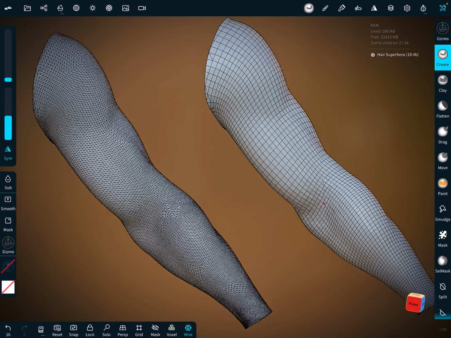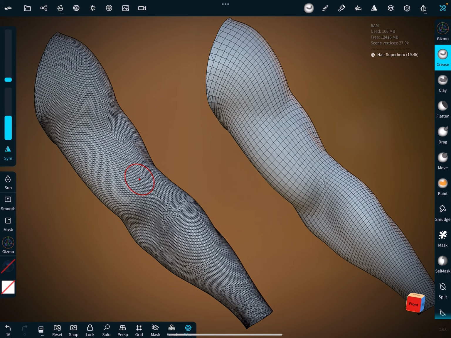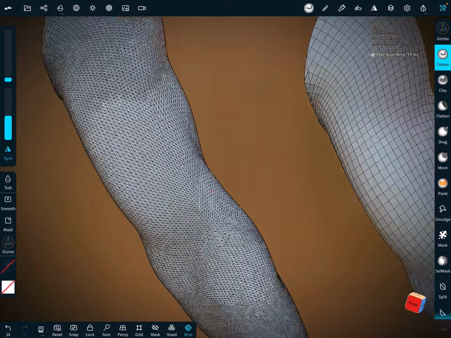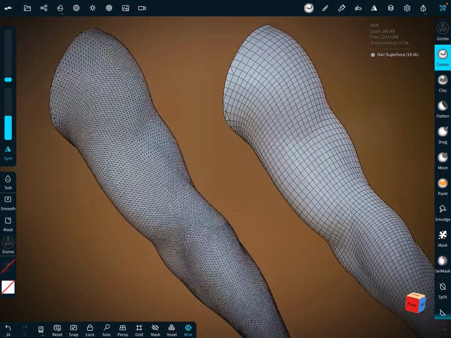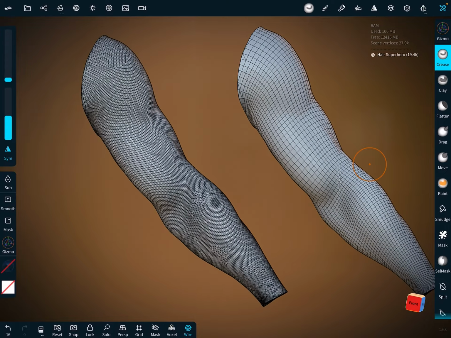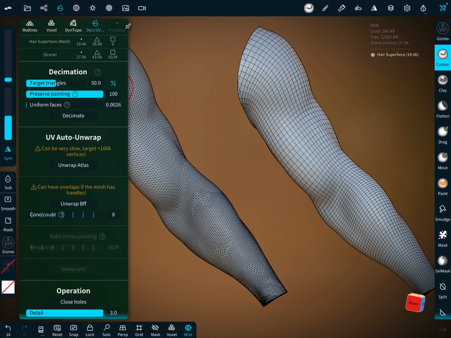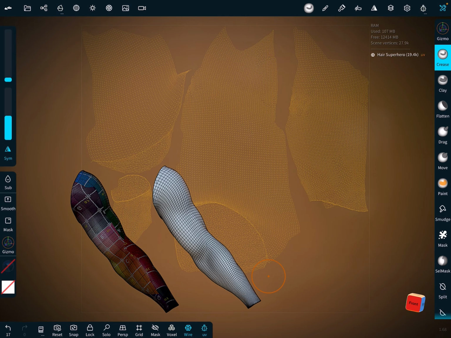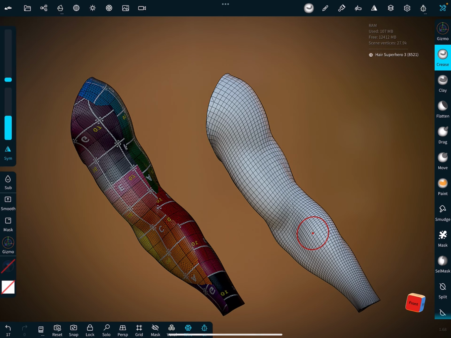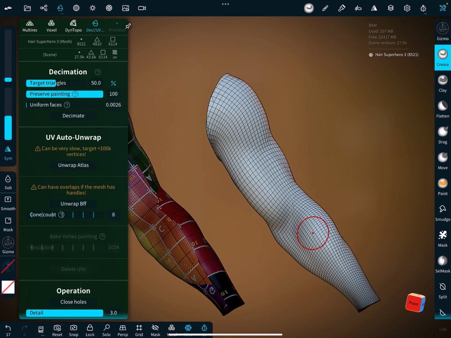So for example, on the left side I have the same arm that I made one subdivision and decimated, so that way the polygons are not polygons anymore, they are triangles. And I'm going to do the unwrapping for both of them. First of all, I'm going to do it the classical way with UV unwrap atlas and see how it goes. Okay, so this is the classic unwrap atlas, and we're going to do it for this one as well.